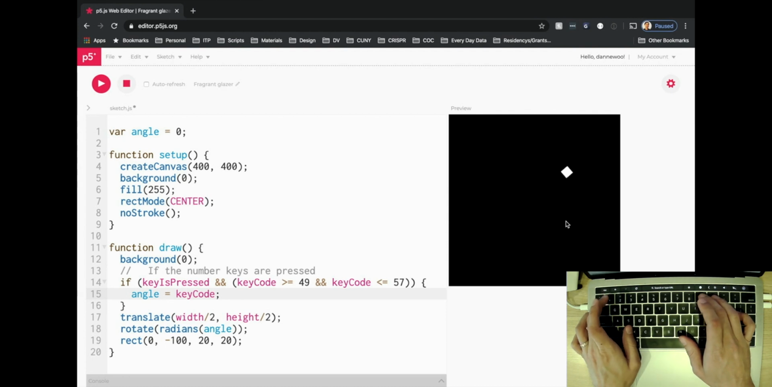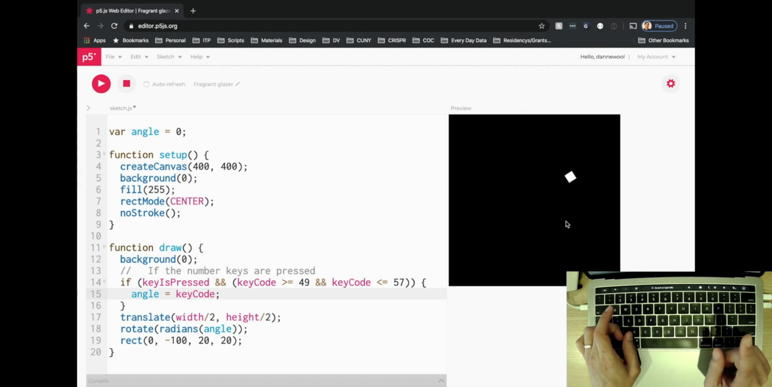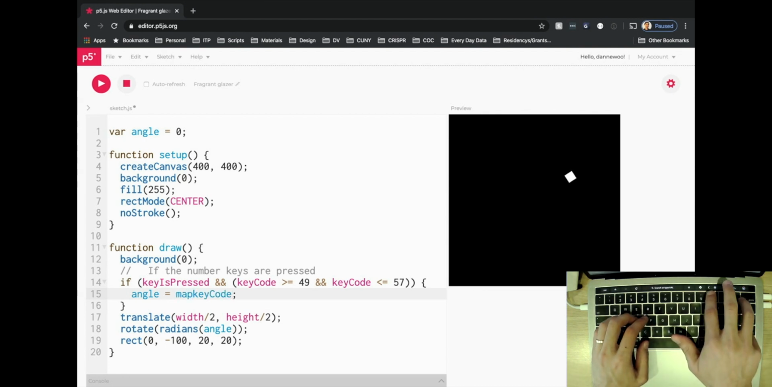So this is jumping from 49 degrees to 57 degrees, essentially. When I click on 1, it's 49. Click on 9, it's 57. But let's say we want to map this to go around the full 360 degrees evenly. So instead of just applying keyCode to angle, we can use the map function.